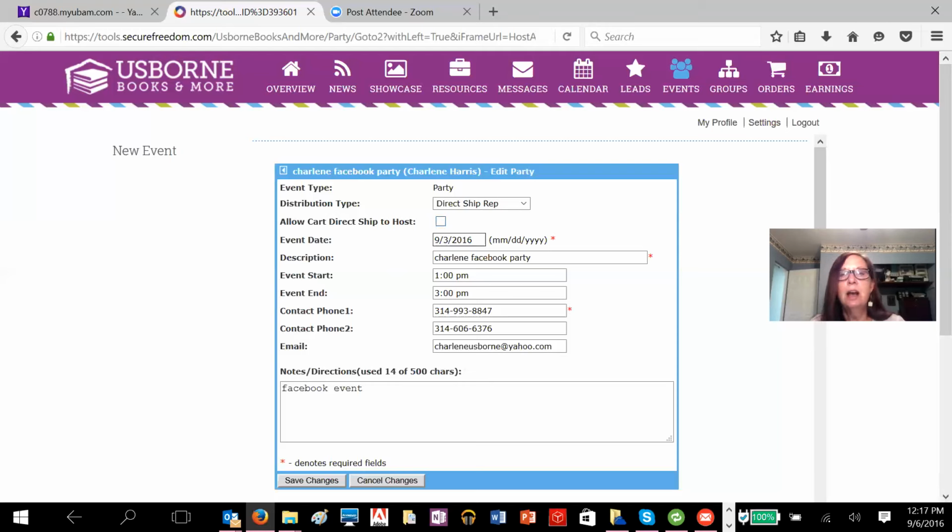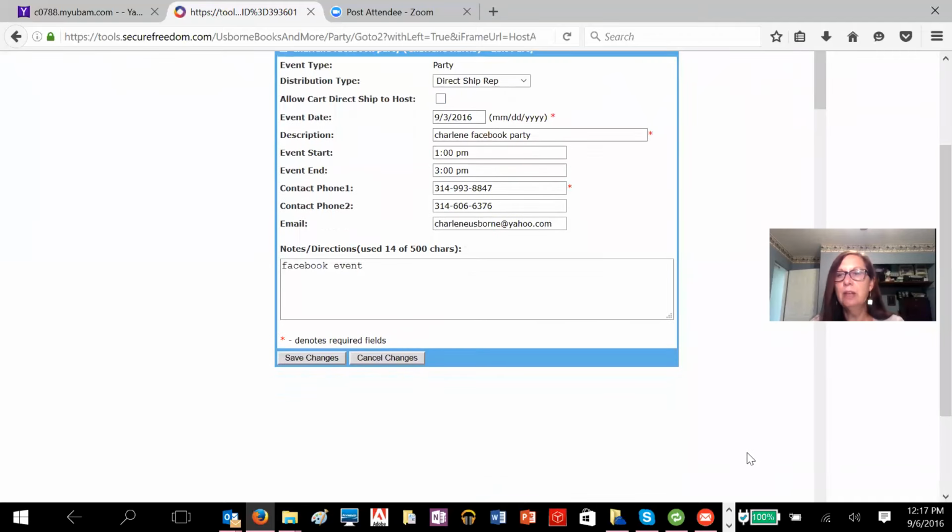So that's nice. Obviously, you put a date when it's going to start, give it a description, what time it's going to start, and then, of course, contact numbers, emails, and then you want to write some directions to their house or something about them that you've promised them. Maybe if they have 10 buying gifts, you've promised them extra books, so you can write that all in here, and then you save changes.